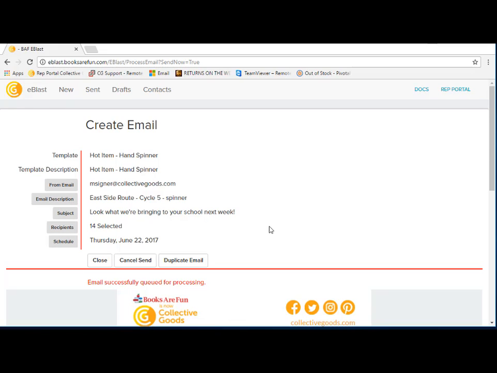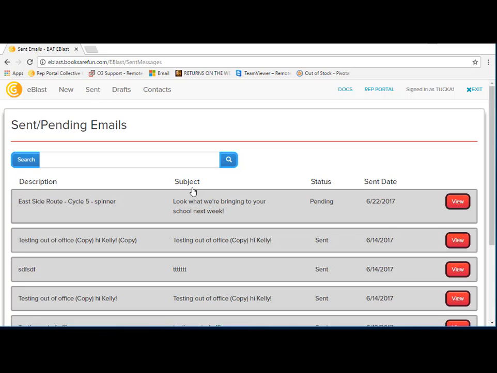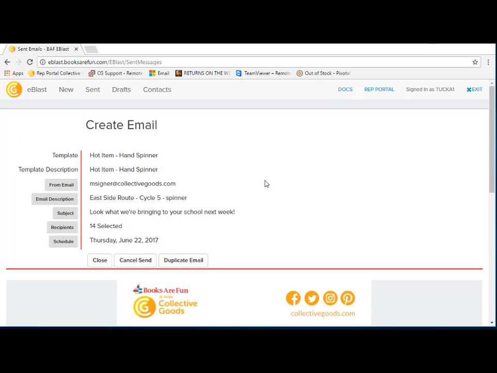Both the Send Scheduled and the Send Now buttons will add your email to the queue to be processed. You can view your sent messages in your sent email list. Notice that before the message is actually sent, the status is pending, and when it is sent, it will change to sent. You can open up any of your sent emails to view them. This will give you the option, in the case of this pending one that hasn't gone yet, to cancel the send or to duplicate this email. You may wish to send the same email to a different set of recipients, and so you can do so by duplicating it here.